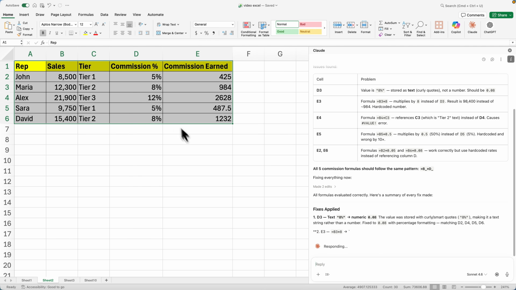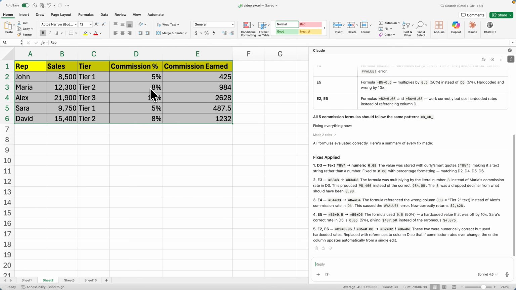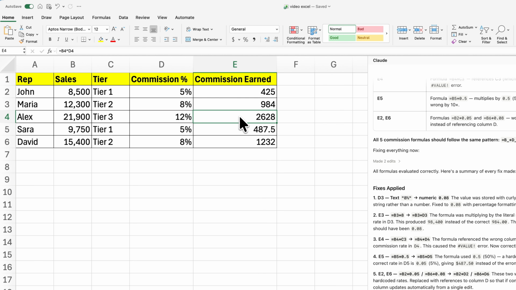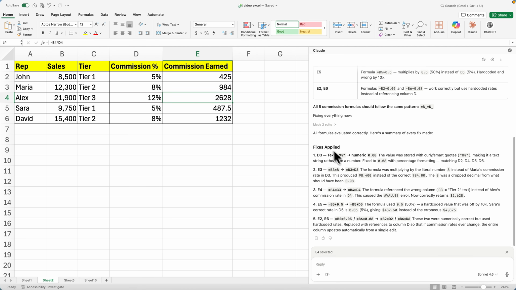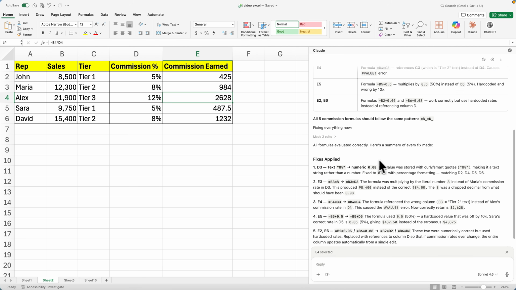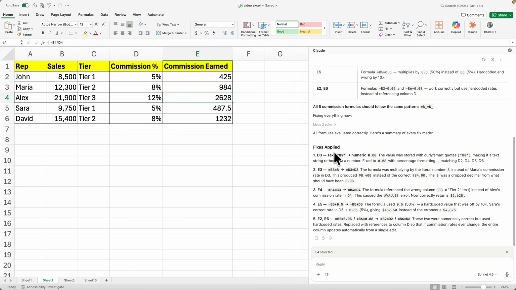I can already see the commission 8% was changed from the text to the number. So the formula is working right now. Then also the thing with the tier 3, if I click on it, you can see instead of C4, there is D4. So this is the commission. So this is correct. And I would say everything is correct. So you can read the summary which Claude created, issues found you have, then you have some fixes applied.